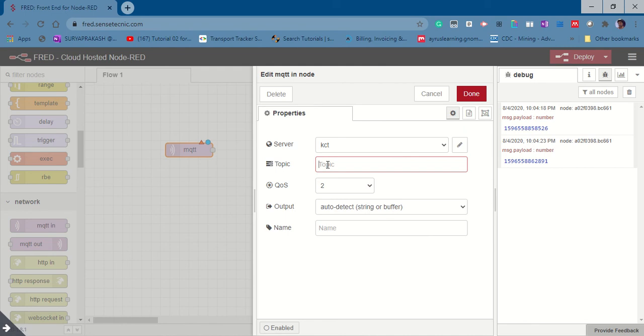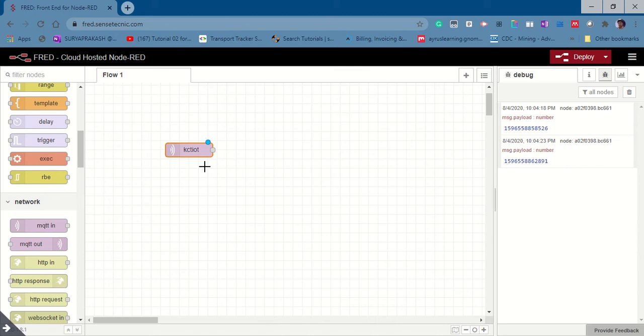So I'm going to create a topic name, KCT IoT webinar, so that I can easily send a message from the mobile, subscribing to this particular topic that I have created in the Node-RED server, and click done. This topic is very, very important. So this is the actual topic.